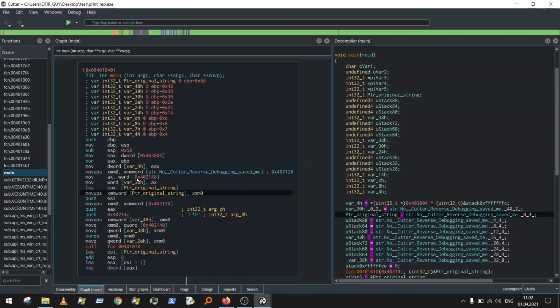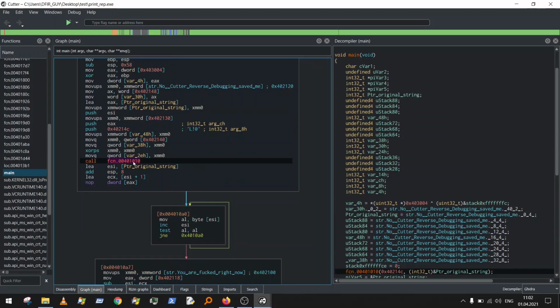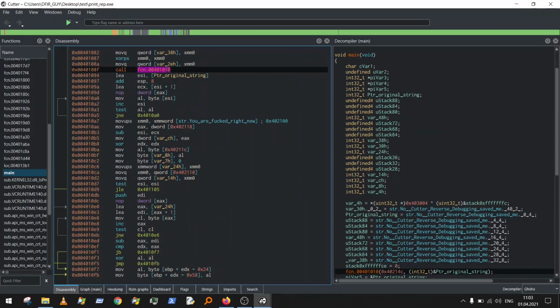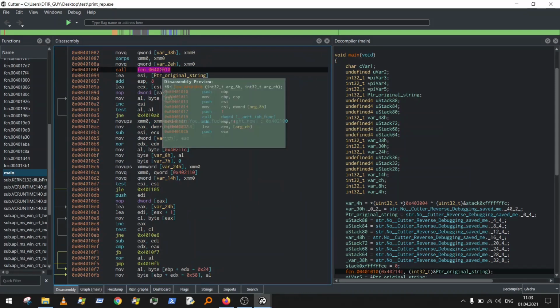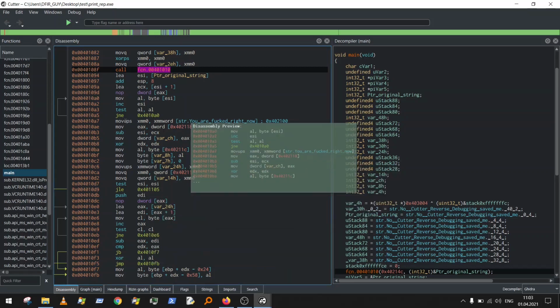What we got next, you can see here some function call, and we can go to the disassembly view, and if you hover on the call, you can see some preview. You can see a preview also in the jumps. So it's quite an interesting feature.